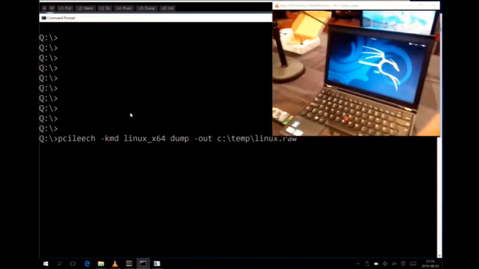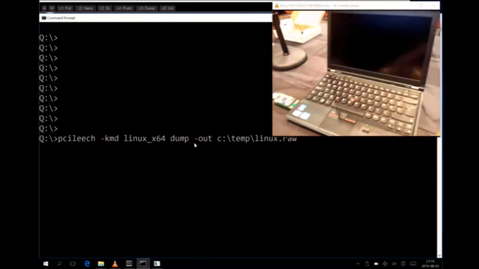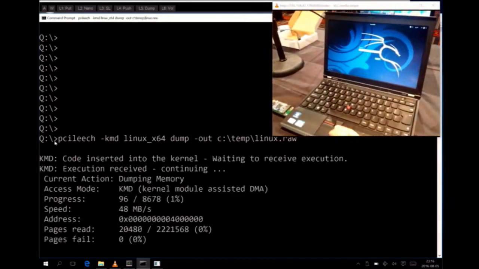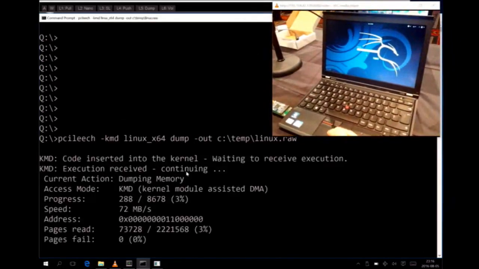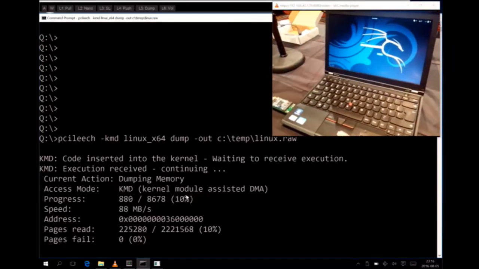We'll use the Linux 64-bit kernel module. We're going to dump the memory and store it in ctemp here. So first we insert the kernel module into the running kernel. Then we receive execution, and then memory dumping is starting.